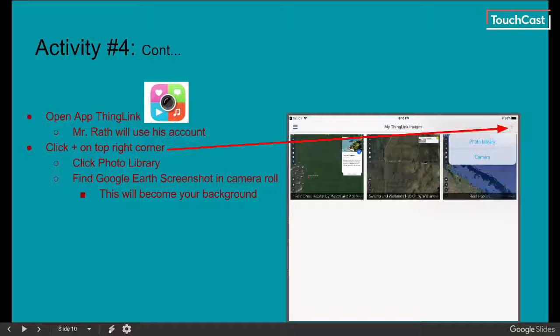Next, we are going to open the Thinglink app on our iPad. Once we get in, Mr. Rath will log into his account. We are going to click on the plus sign in the top right-hand corner. This is going to start a new project. After that, we're going to click on the photo library. We are then going to find our Google Earth screenshot that we just saved to the camera roll. We will select this and it will become our background for our project.